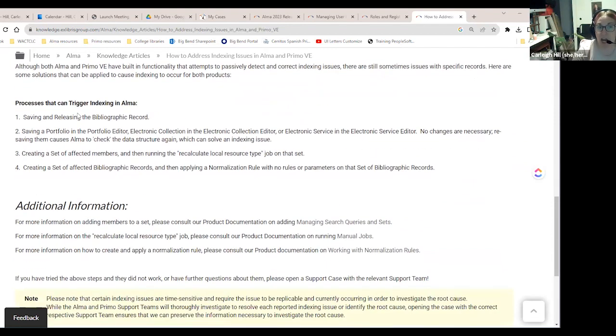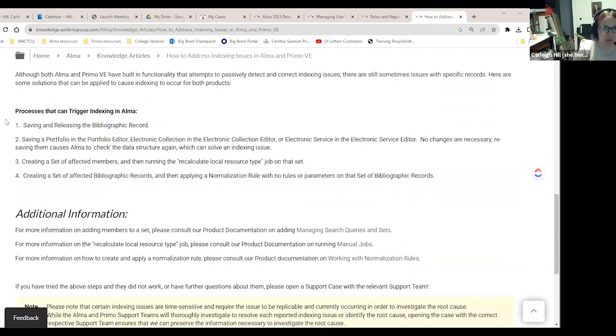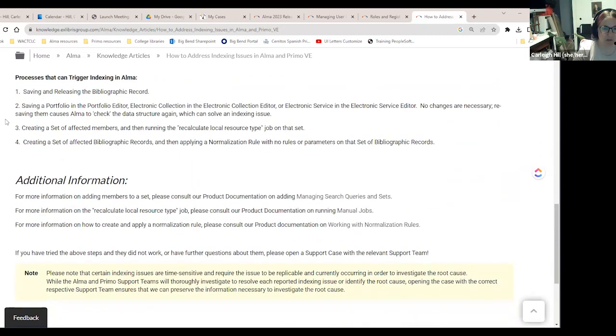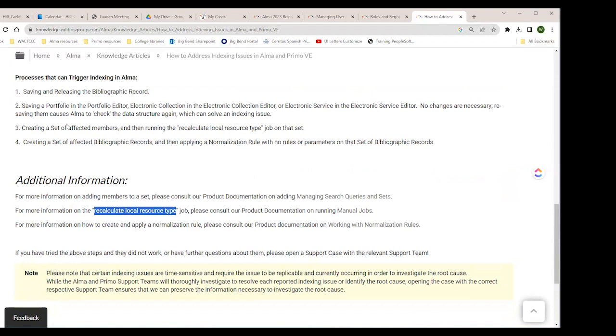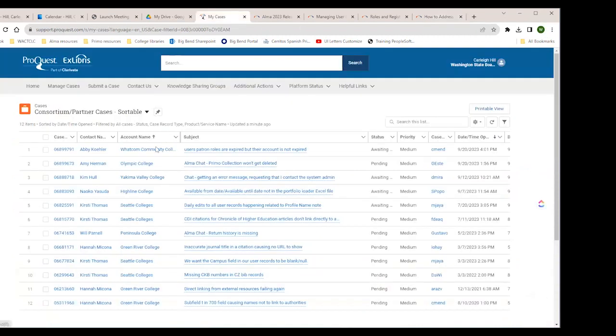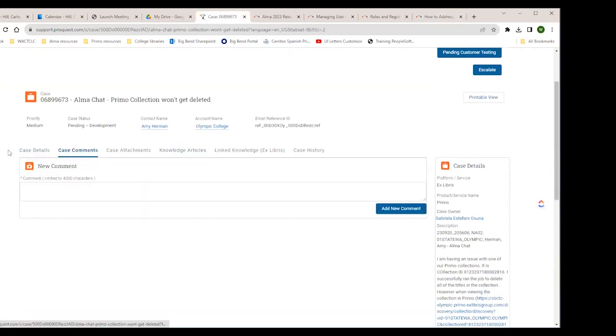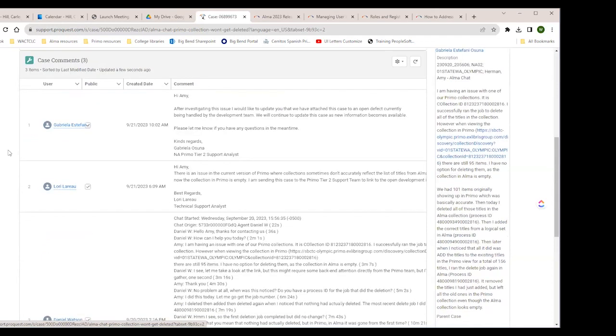Processes that can, doesn't say it necessarily always does. Of course it doesn't. Is this local resource type, is that the manual job? I don't remember. In the chat transcript for that case, it says what they actually did for me that day to get the things out, but then when I went to add new things in, they don't show up either.